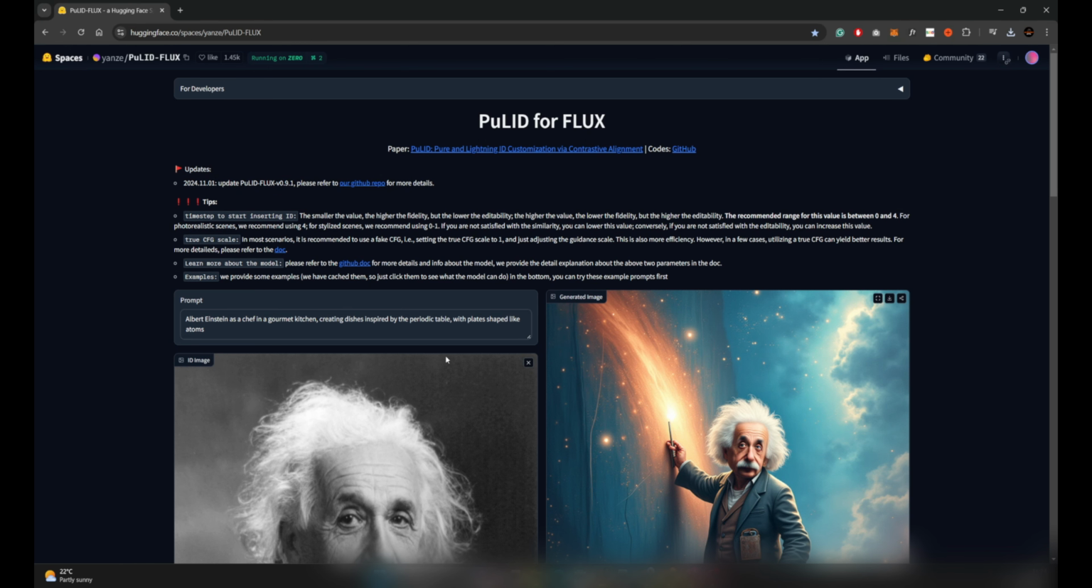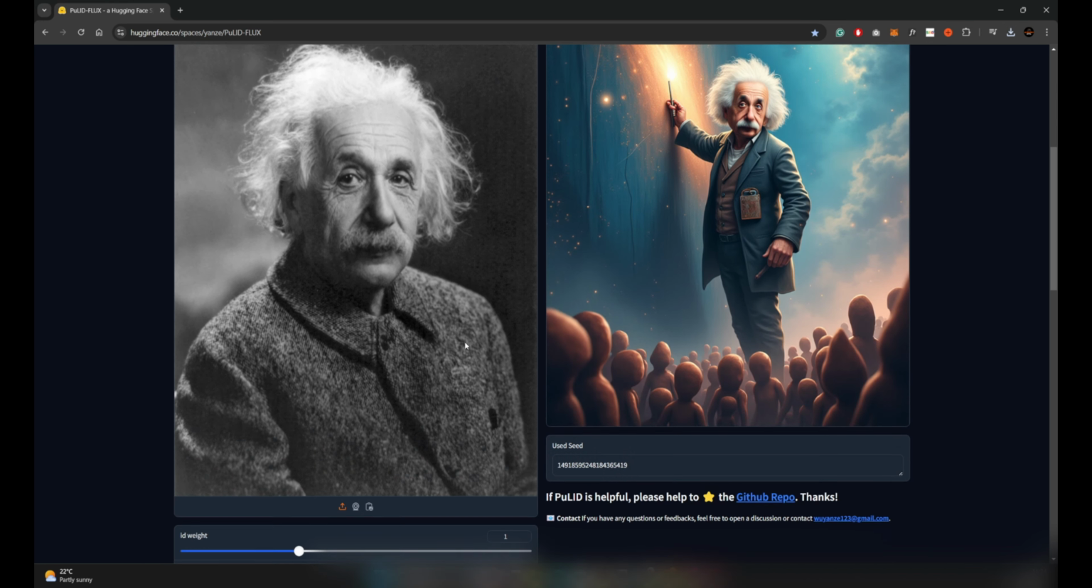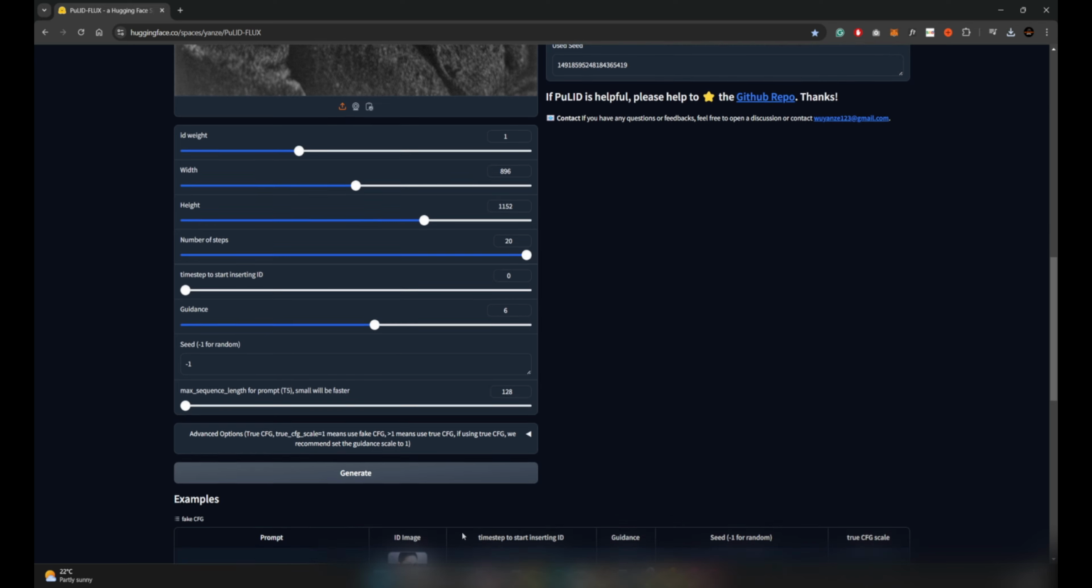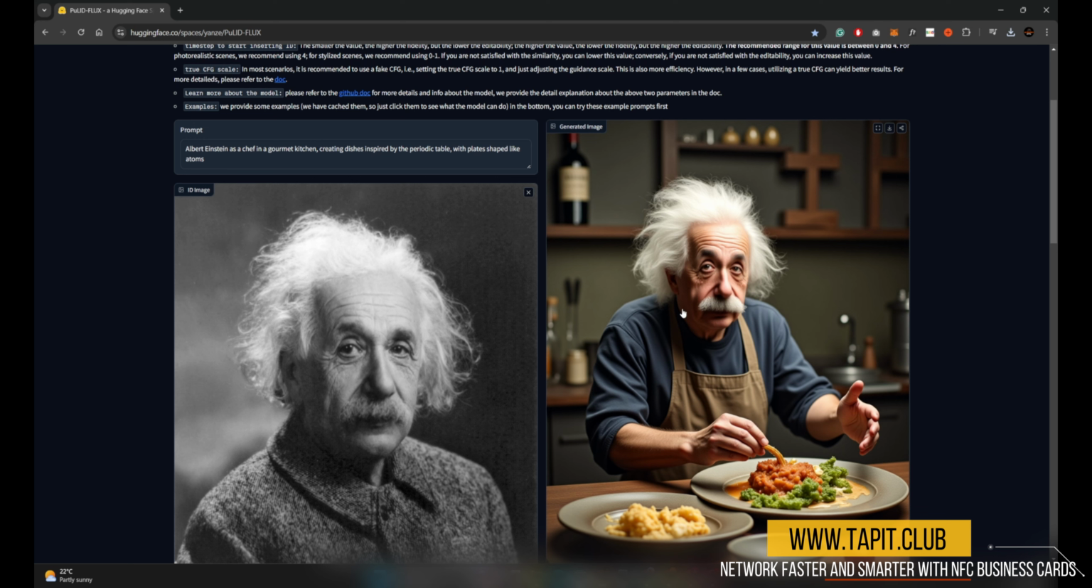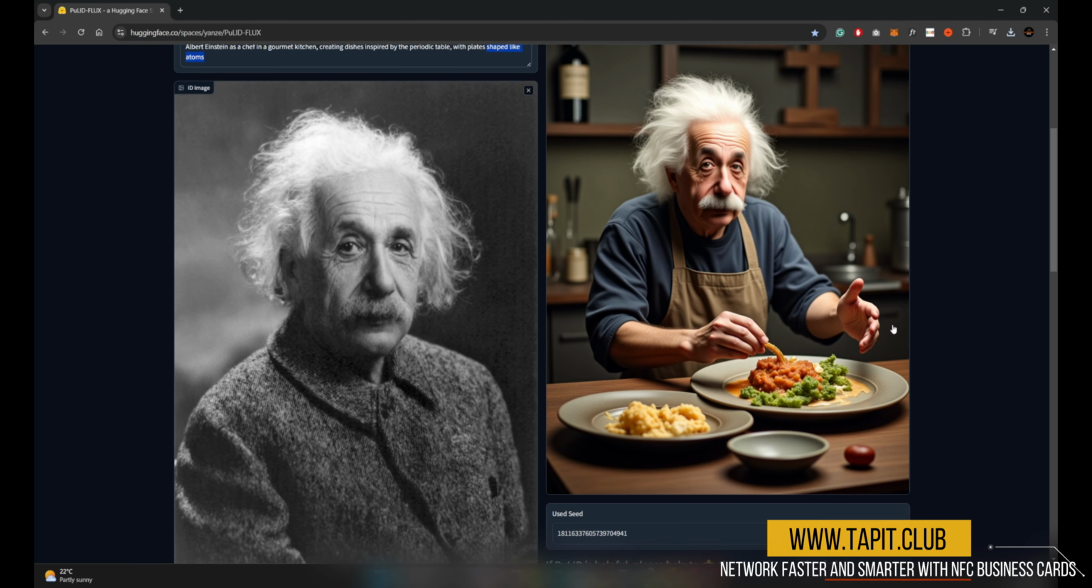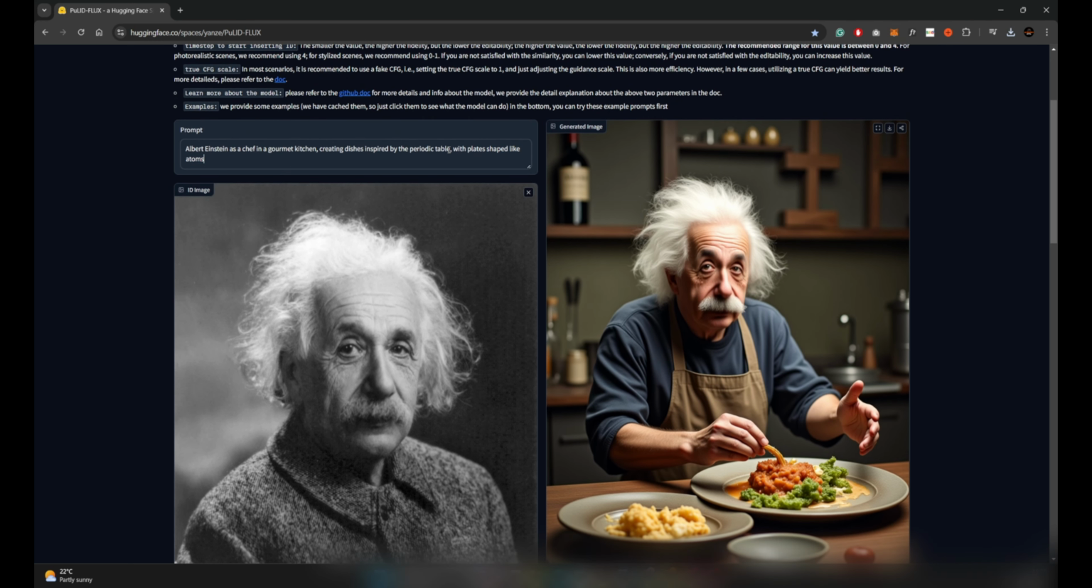Then, I decided to place Einstein in a gourmet kitchen, crafting dishes inspired by the periodic table, with plates shaped like atoms. The output showed a detailed kitchen scene and Einstein in full chef attire, but it seemed to have missed the plates and atomic theme. Even so, it was fun to see him in a culinary role.